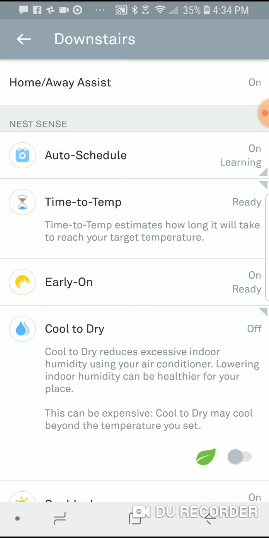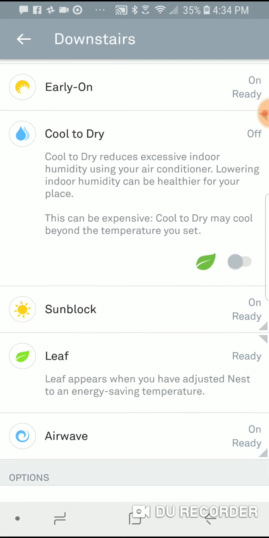But again, if you lived in a very humid climate and you wanted to make sure that your house was staying at a lower humidity and you didn't have a built-in dehumidifier, this could be a setting to consider.